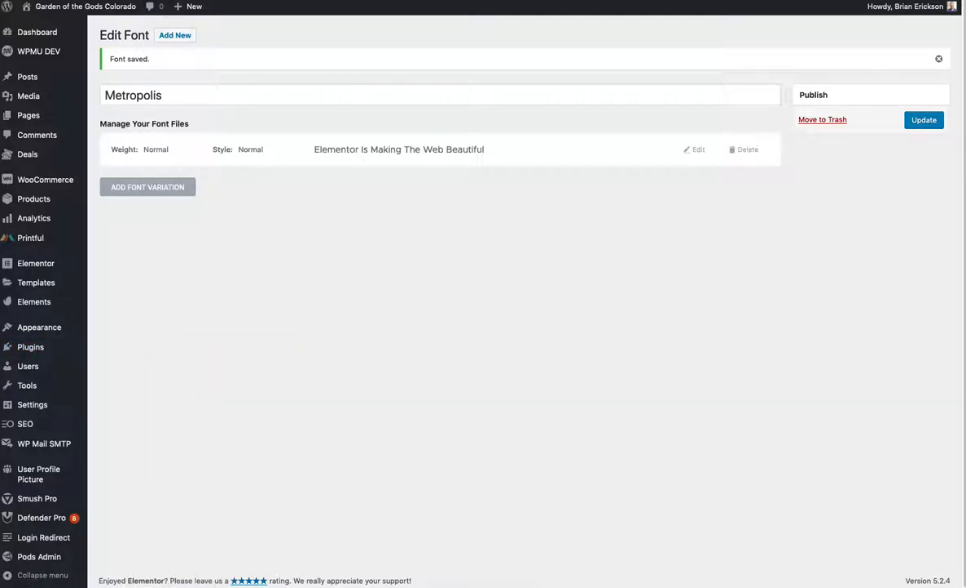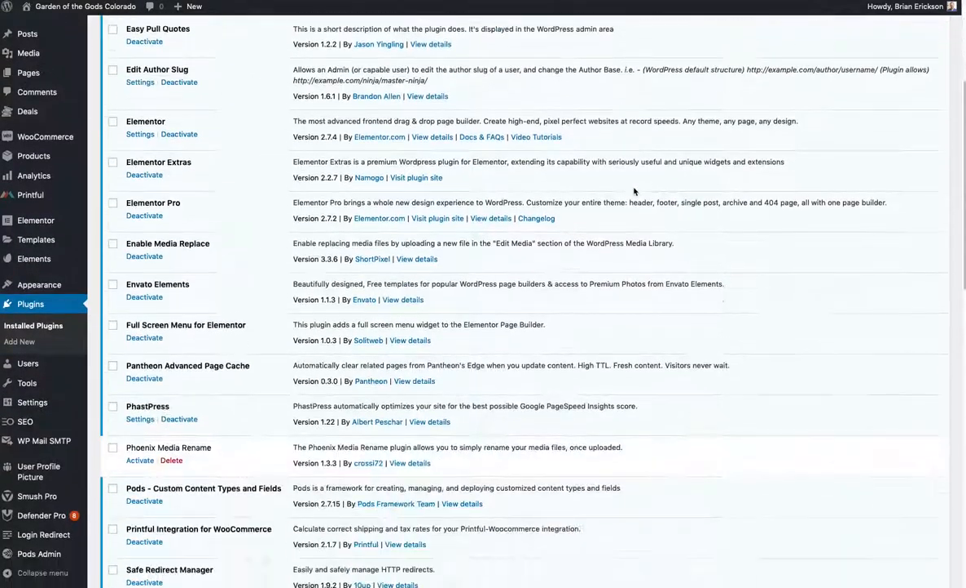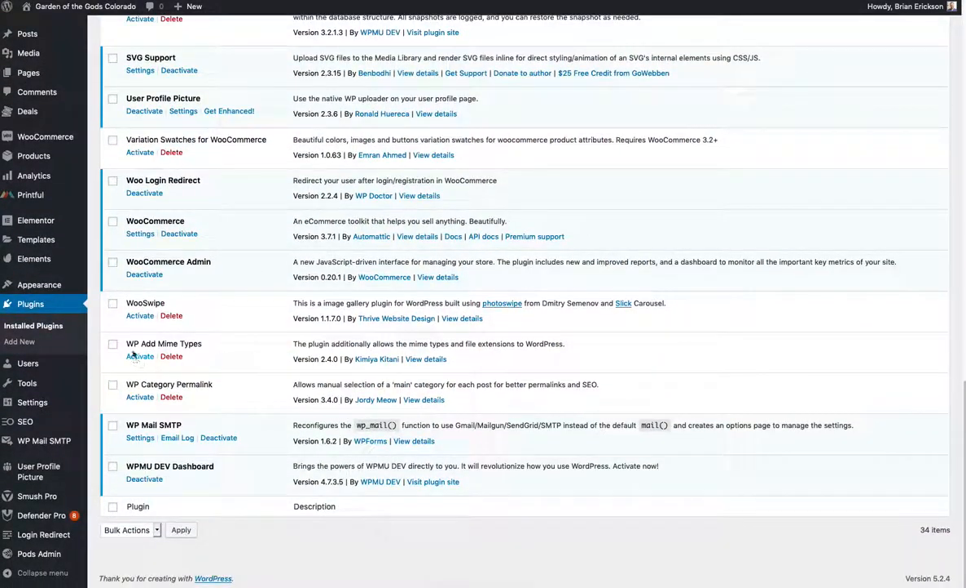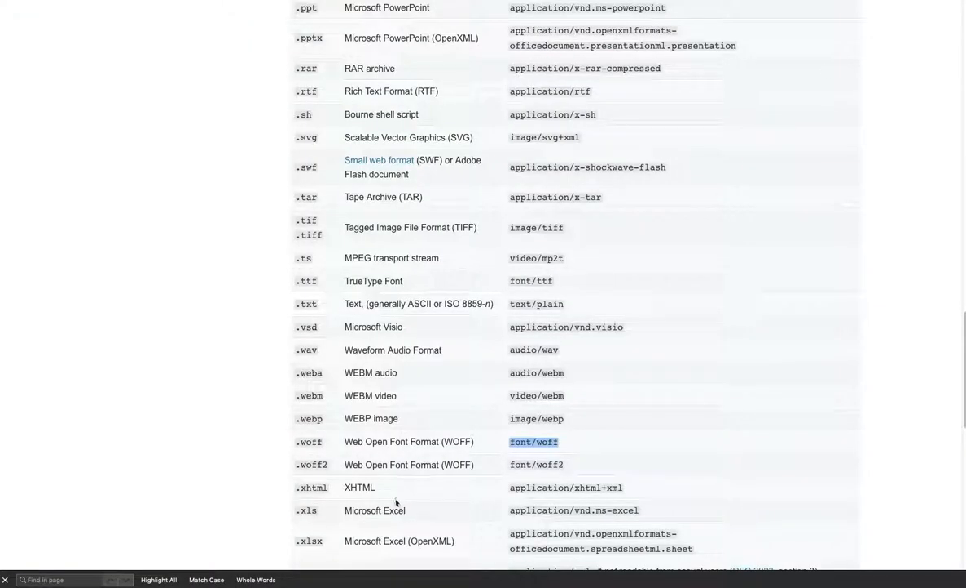If you need to enable a MIME type, I did find this plugin called WP Add Mime Types, where if you activate that, it allows you to enable MIME types that you don't have. And Moz had a really good, I think it was Moz, here it is. They had a list of the different MIME types and the extensions that you'd have to type in to make that work. Anyhow, if you run into that, I'll put a couple links in the description.